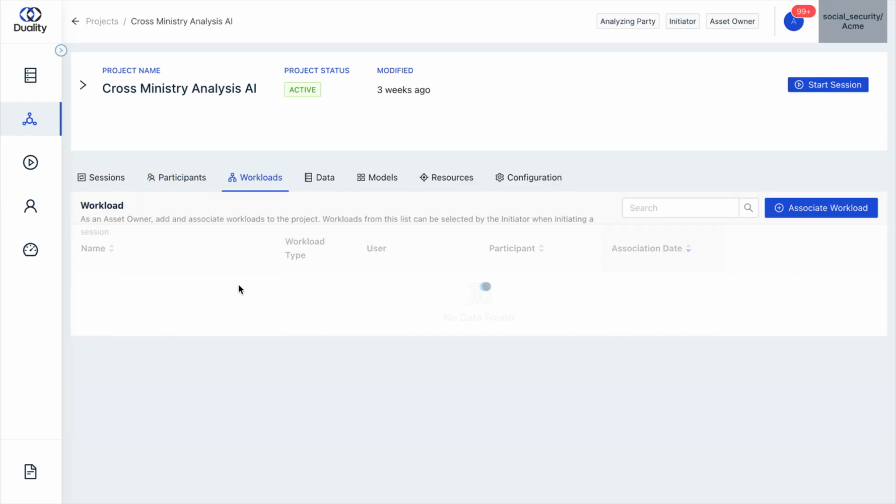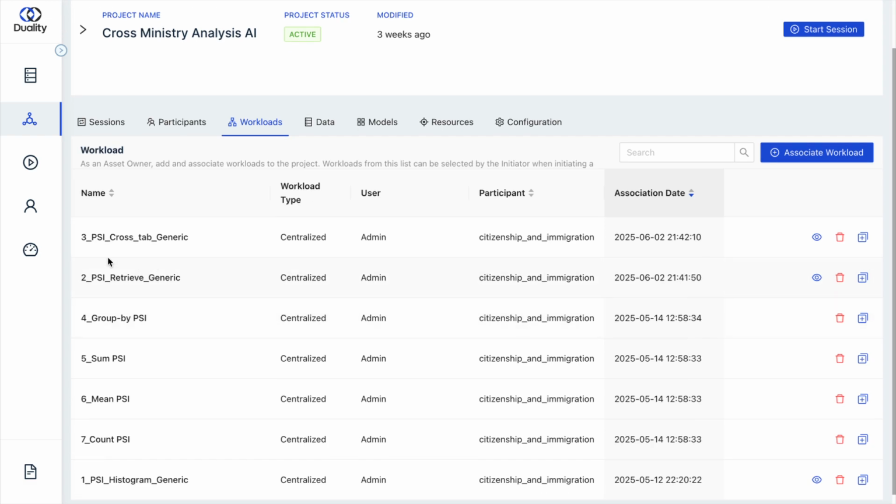We can see here some built-in workloads, for instance, private set intersection, crosstab, retrieve, histogram, which is basically custom workload that is built in on the platform and allows the end customer or the data scientist to perform a different analysis based on the pre-built workloads.